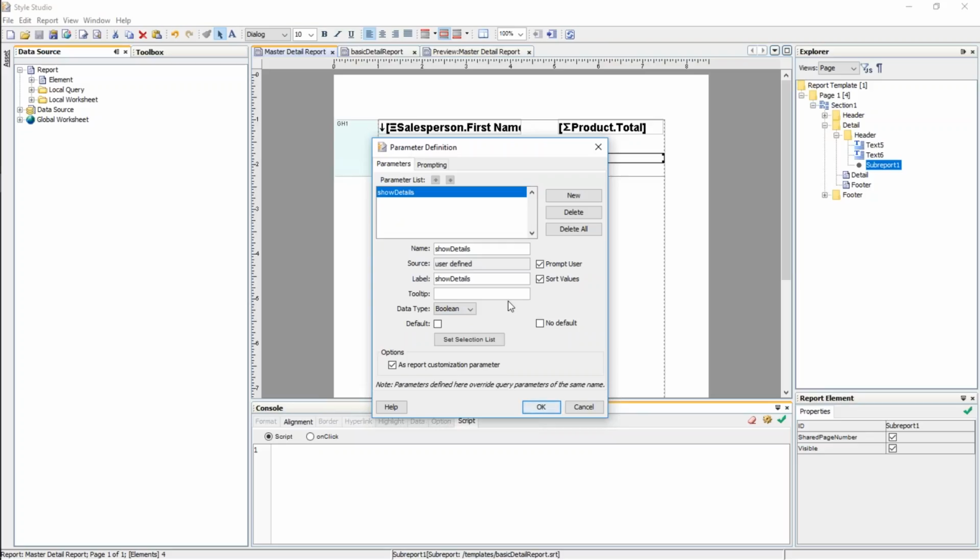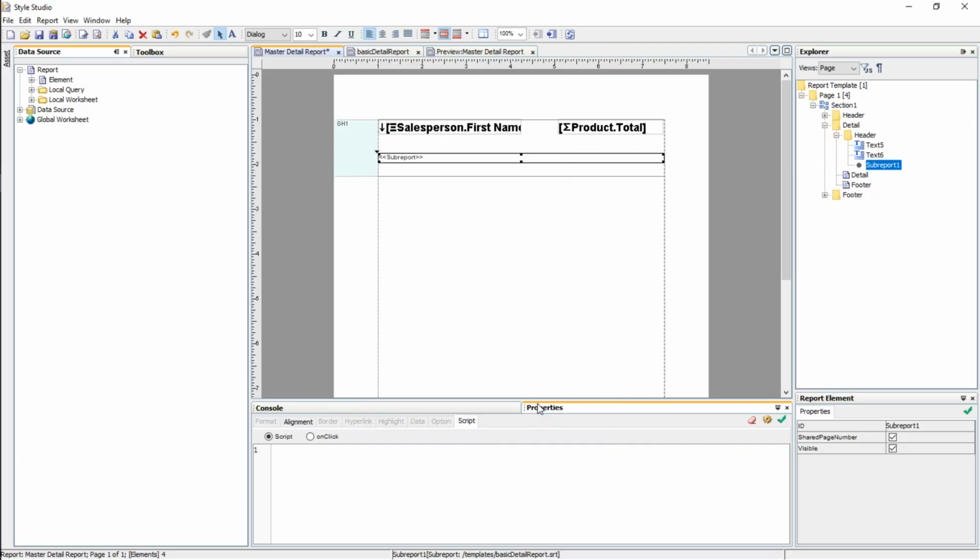And now I've got to do two things. First of all, I've got to somehow use that parameter to set the visibility of the subreport, and then I've got to give the user some mechanism for controlling that. So two additional steps that I have to do. Press OK over there. So I've got the parameter defined. The next thing I want to do is go into the report onload handler.